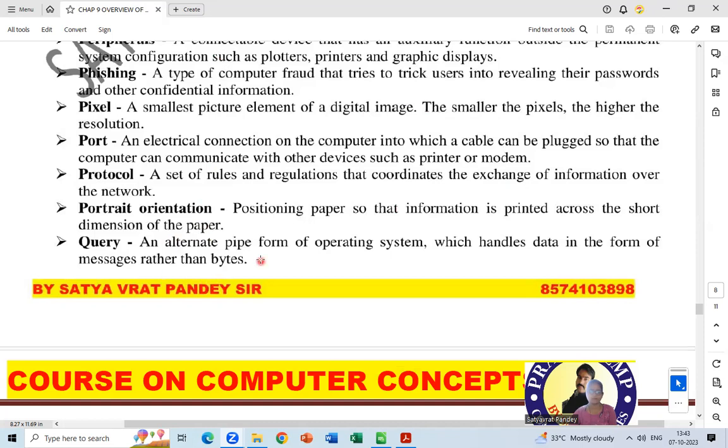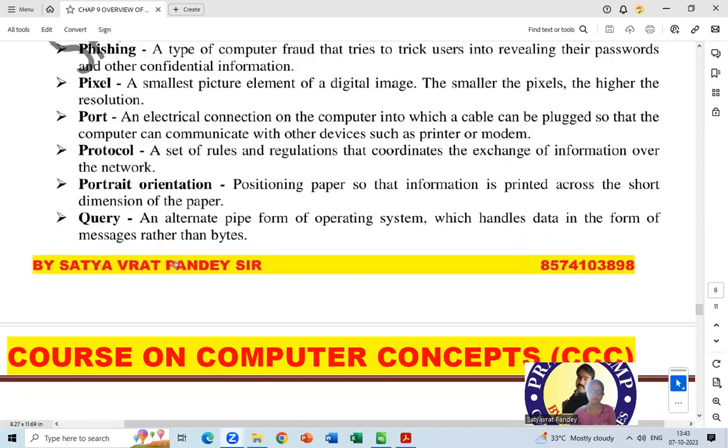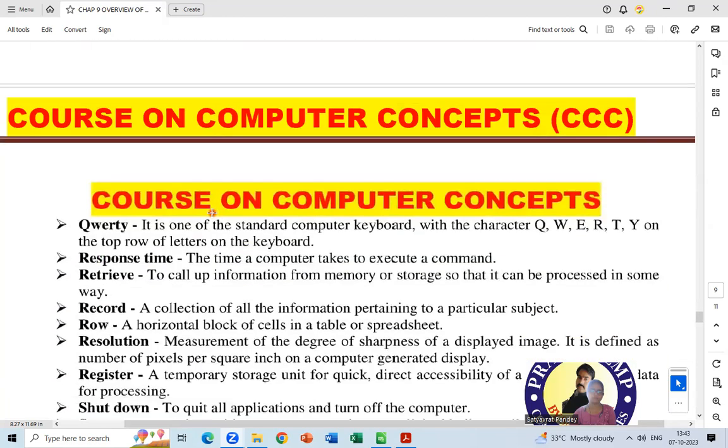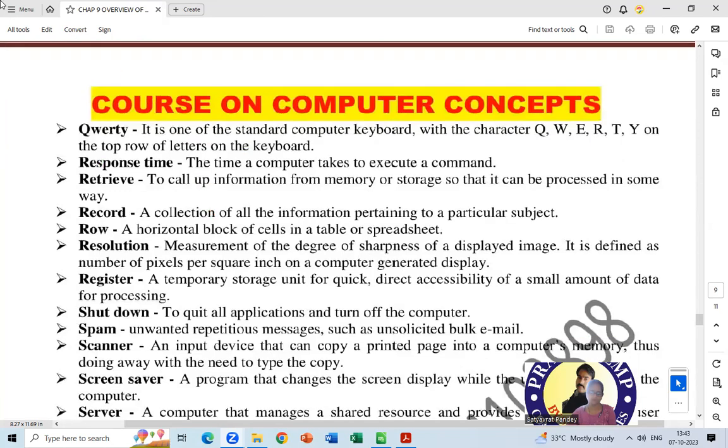Query, an alternate pipe form of operating system which handles data in the form of messages rather than bytes. QWERTY, one of the standard computer keyboards, with the characters QWERTY on the top row of letters on the keyboard.